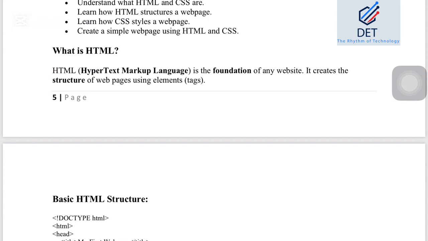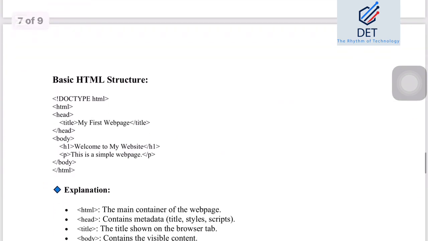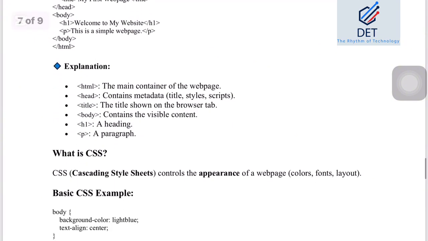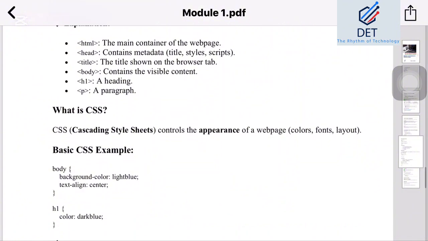Here is a simple code which we are going to do together practically. We have the HTML tag, which is the main container of our web page. We have the head, which contains the metadata. Then we have the title, which is shown on the browser tab, and the other one is the body, which contains the visible content, the headings. The headings go up to 6. Then the paragraph, which has a p tag.